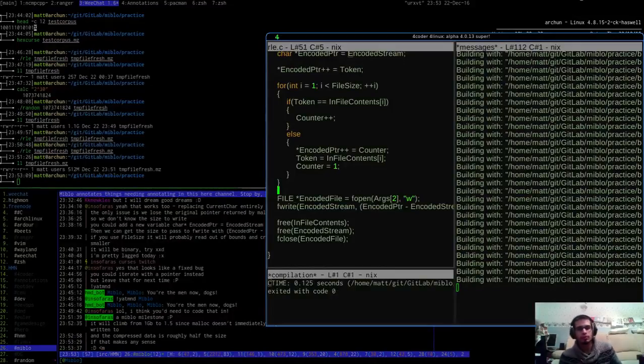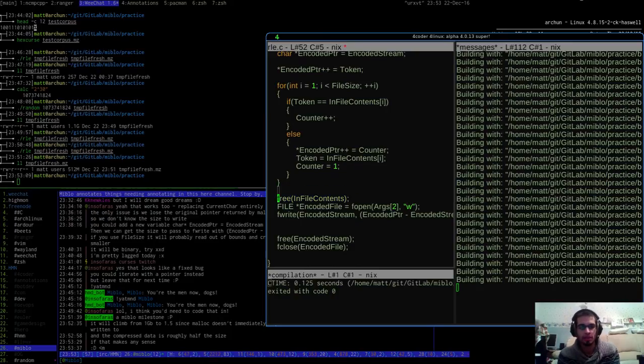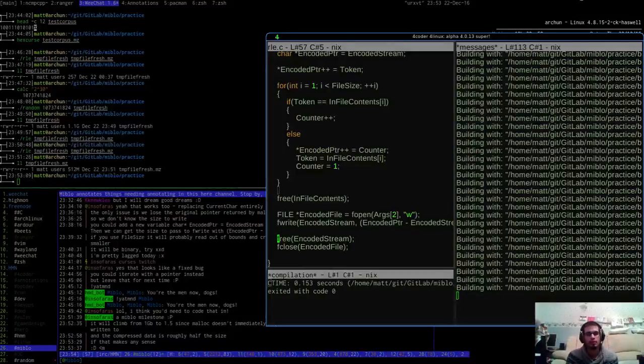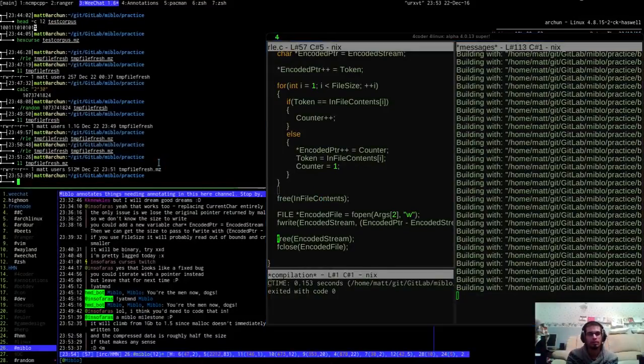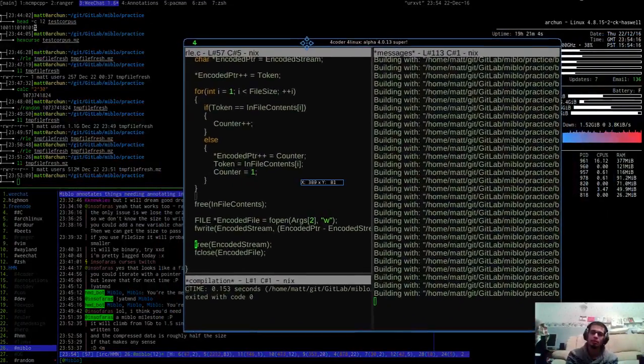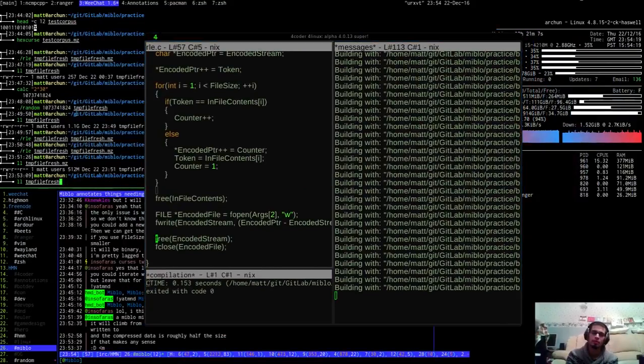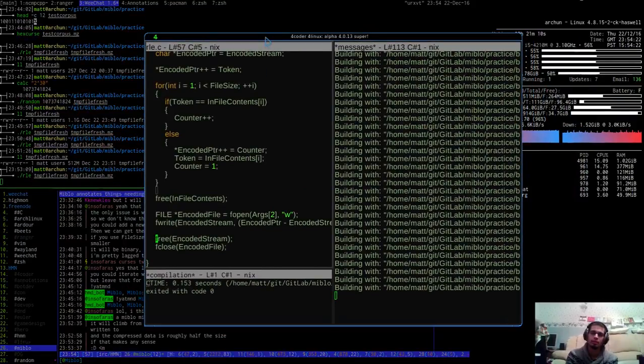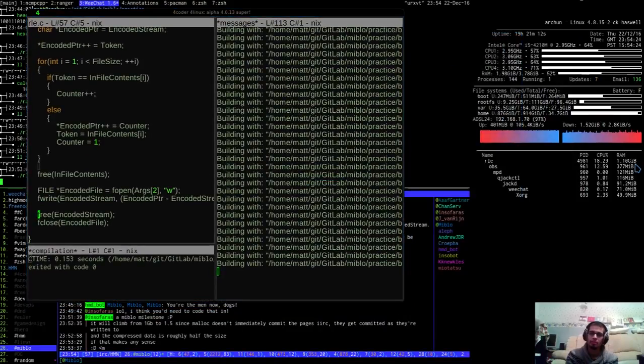Actually, this is interesting. I could do this. So I could free the infile contents here. Right. So that's going to be my gig. And then once it's done with that, although will I actually see any difference? Let's see if I see a difference. So there it is, going up to 1.5. With a bit of luck it'll drop down to 512.